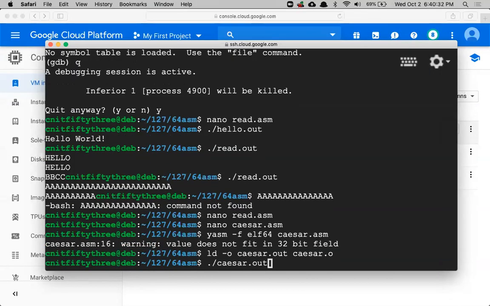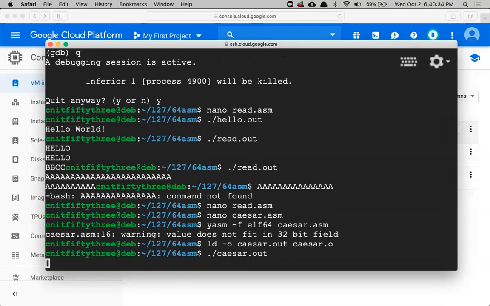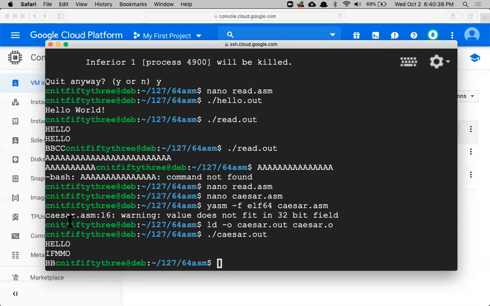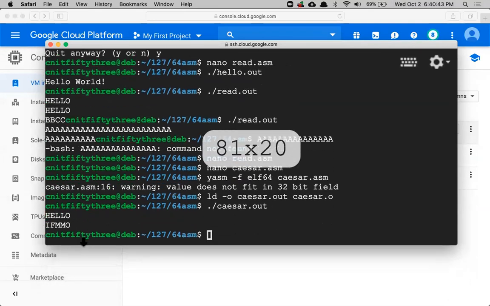So that links it and that runs it. So I can put in a string like hello. And when I'm done, it's supposed to move everything forward one character in the alphabet. So let me make this up here to be easier to see.